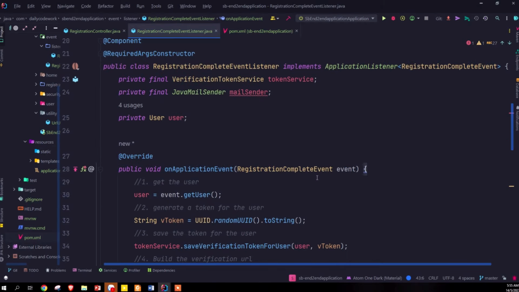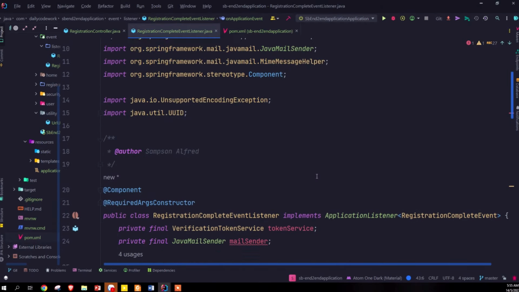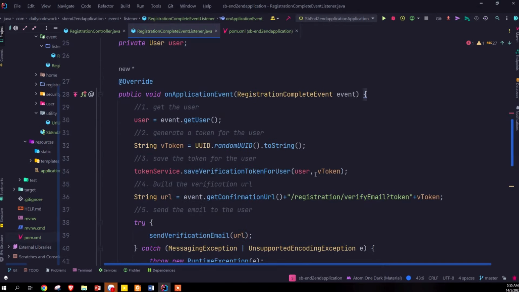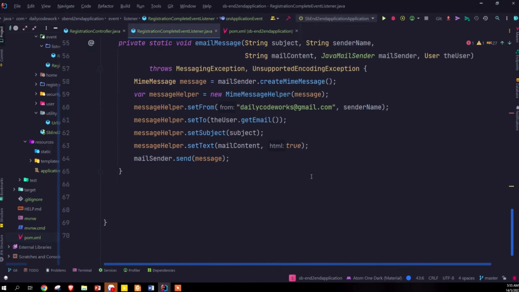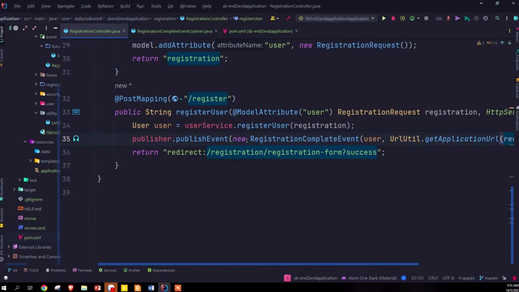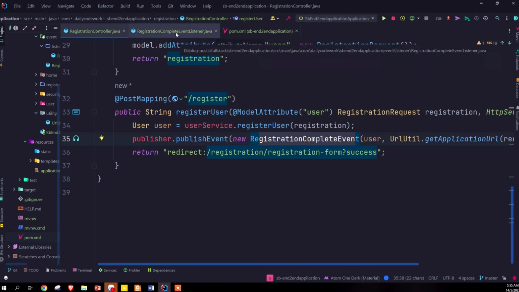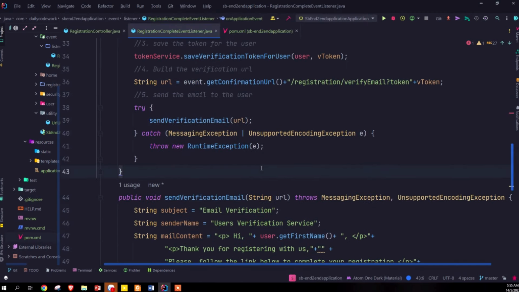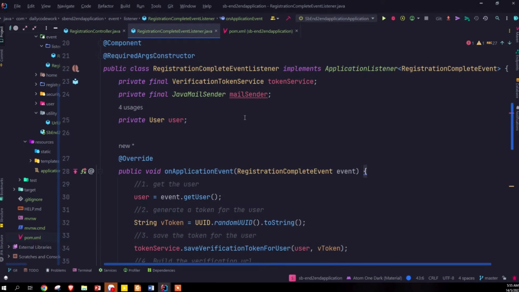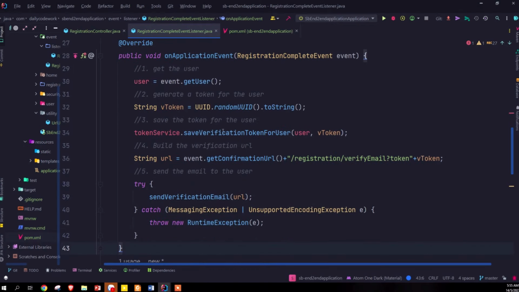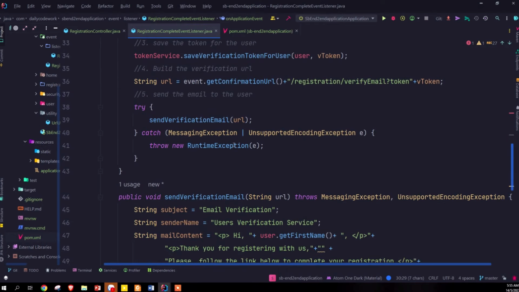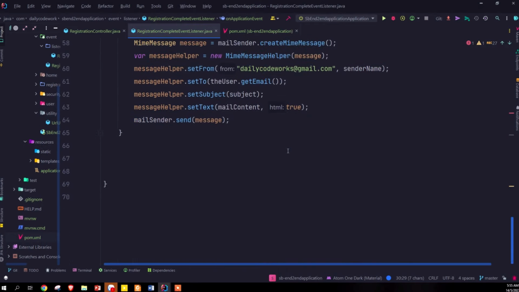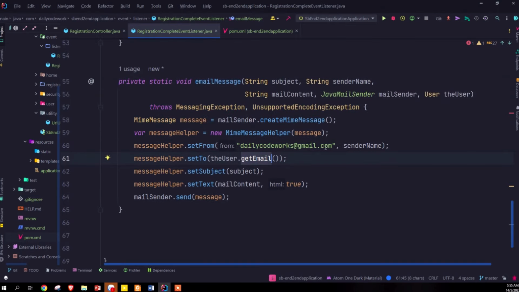So now we have done with the event listener. So now what we just did here is that when this event publisher publishes this event, then this listener is actually here listening to any event that will be published. So when an event is published, this guy here is going to fire this email, getting the user and getting the user's email, and actually send the message from this email to this user email.